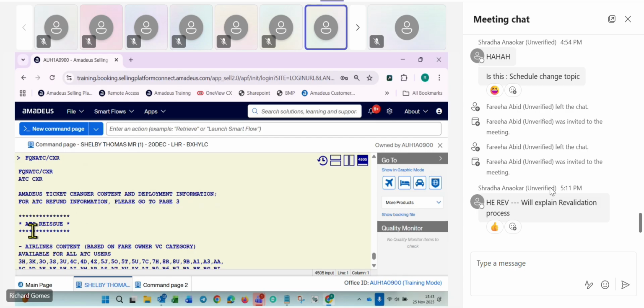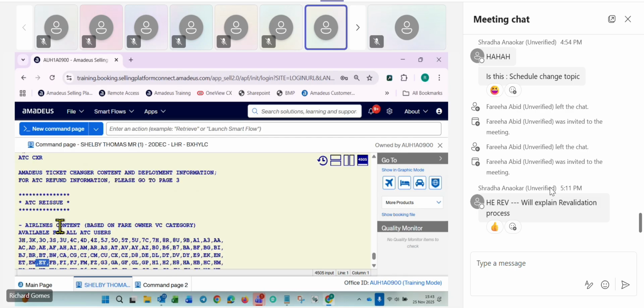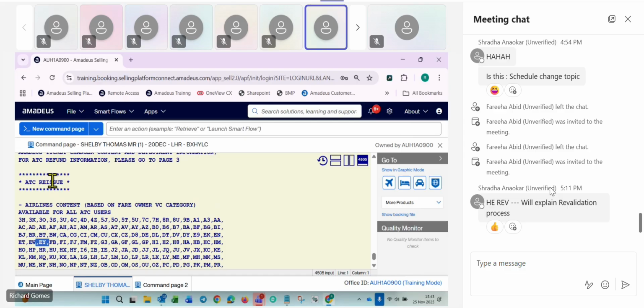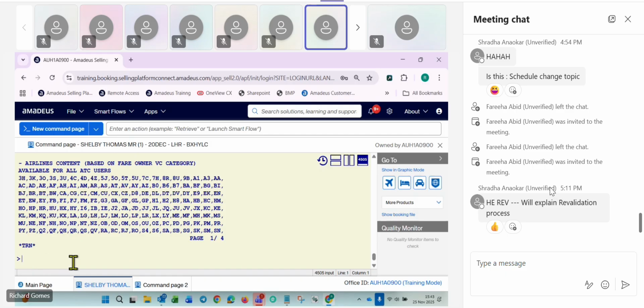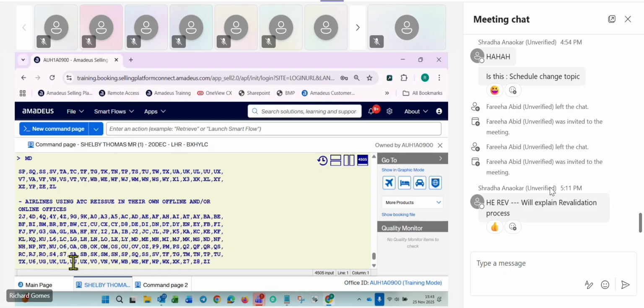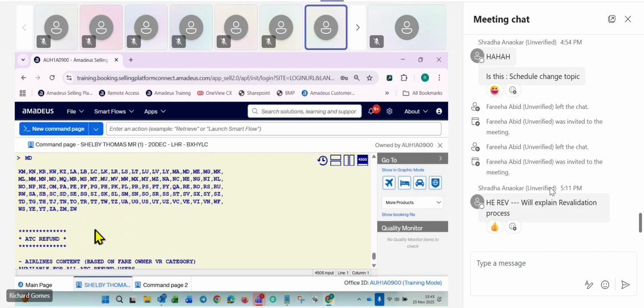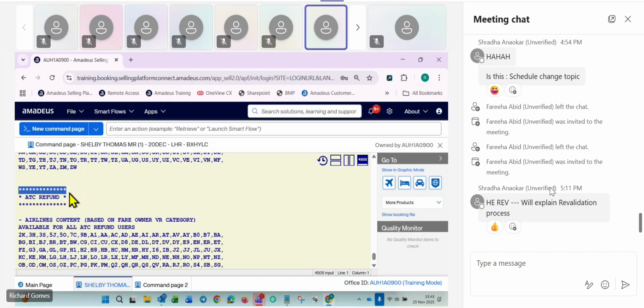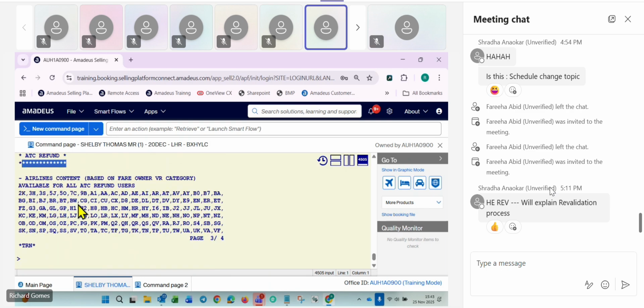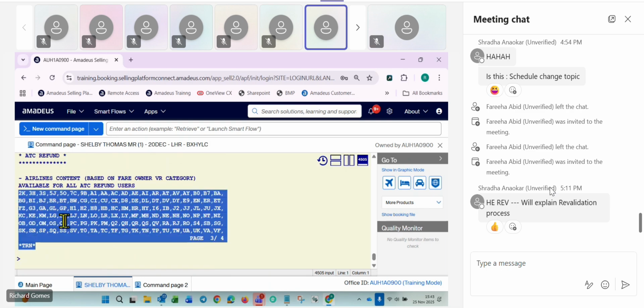For refund, there is a separate table. So just because some airline is participating in ATC reissue, it is not necessary they will participate in ATC refund also. So if you move down this table a couple of times, you will find another table with the heading which says ATC refund. Okay, if you look at the number of airlines here, it is less compared to ATC reissue. And if you notice here, Etihad is not part of ATC refund. So there is no Etihad, there is no Emirates in this list.